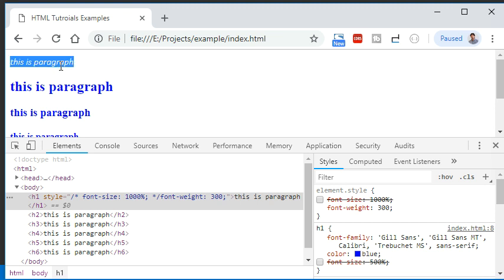So this is it for now. I'm going to add some more classes, IDs, and selectors in my CSS in detail.